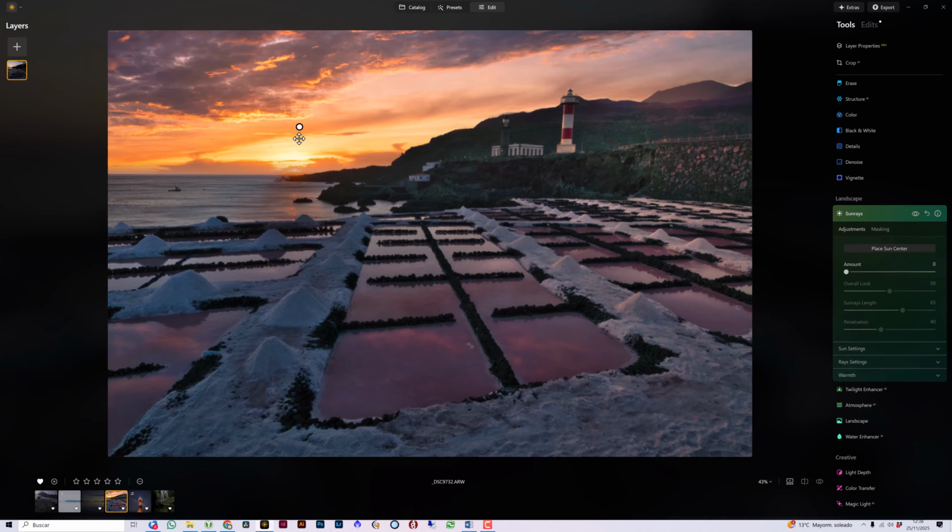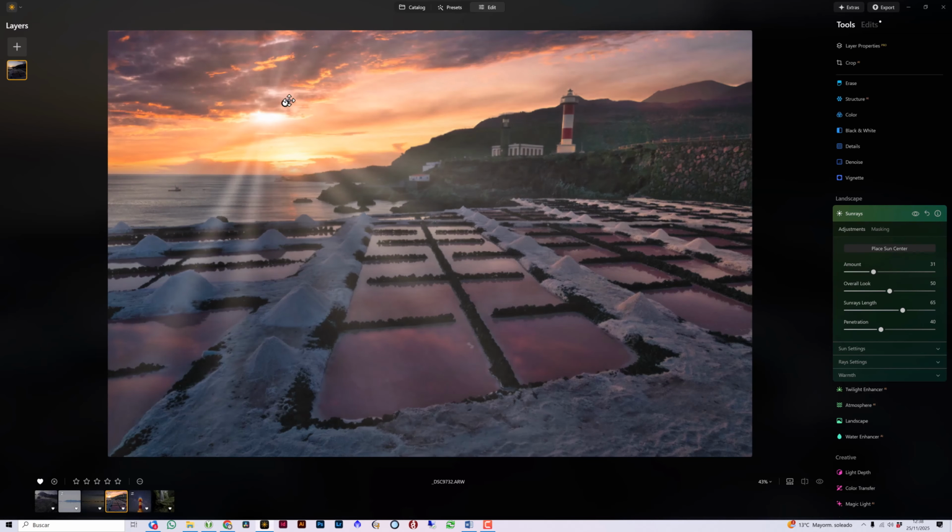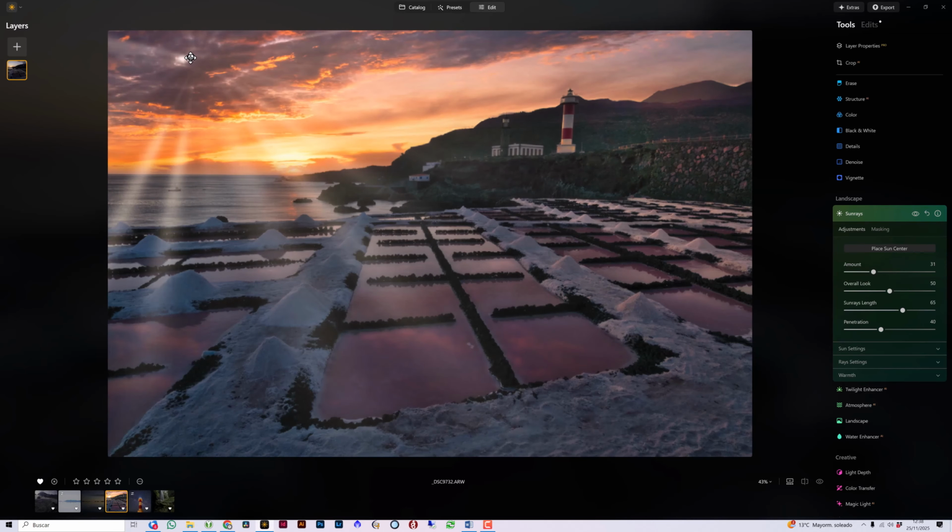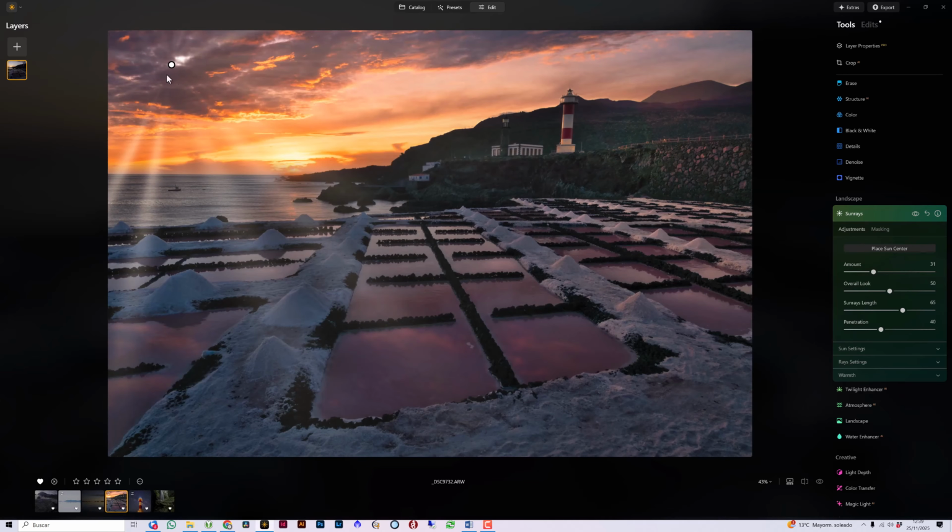You simply need to move this little dot to where the sun is located in your image. There we have it, and here we increase the amount, and now we have our sun. Notice that we can move this to any area of the image. And one of the things that amazes me most about how this tool works is that it detects where you're placing the sun, and the sun rays slip through the gaps in the clouds, in this case behind the mountains.